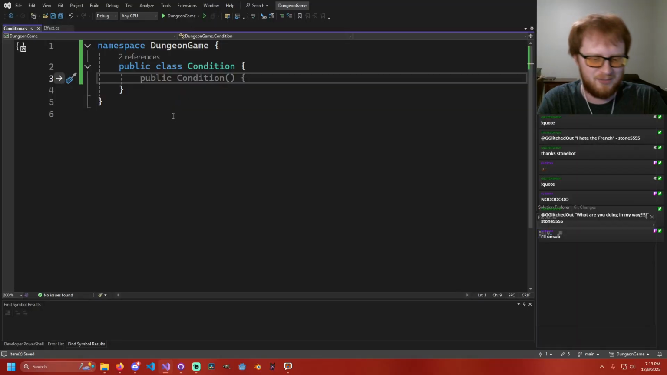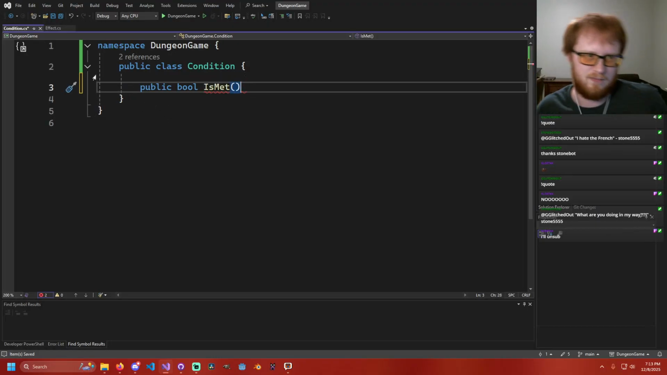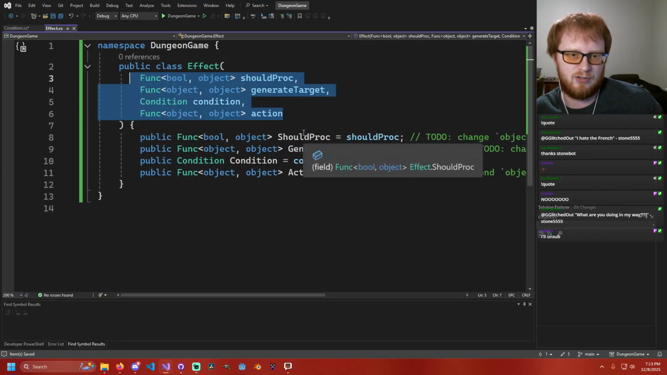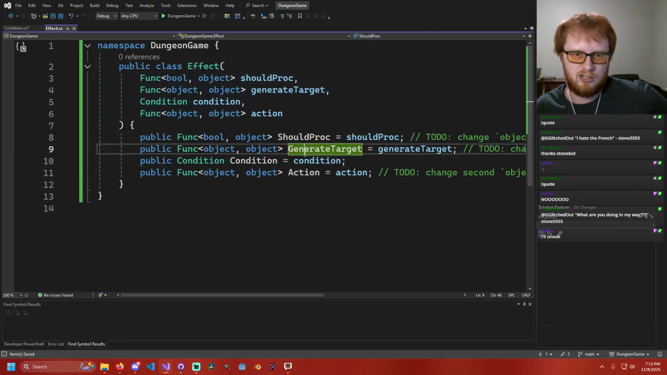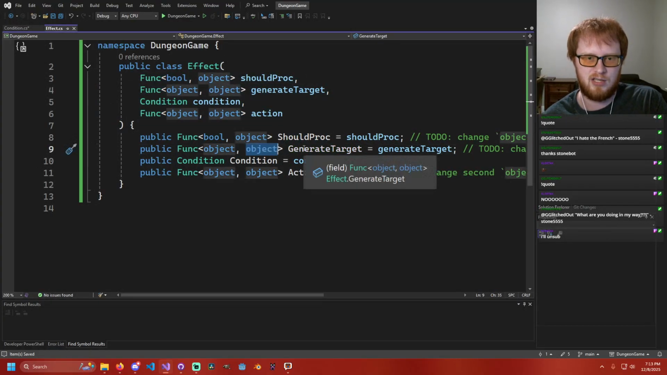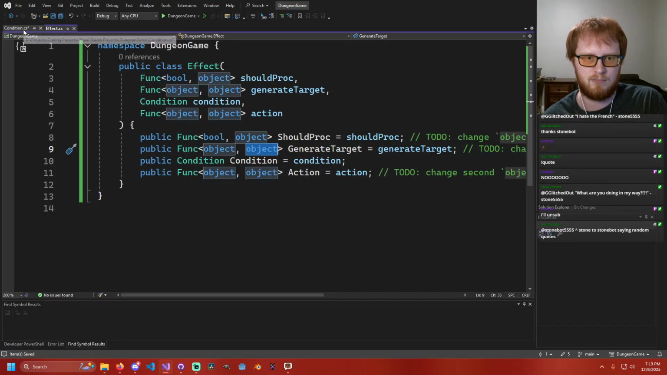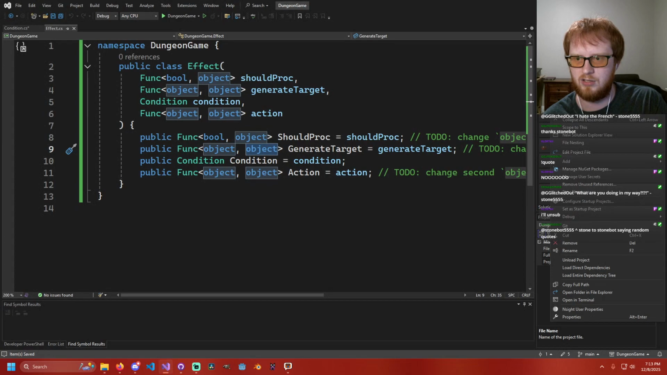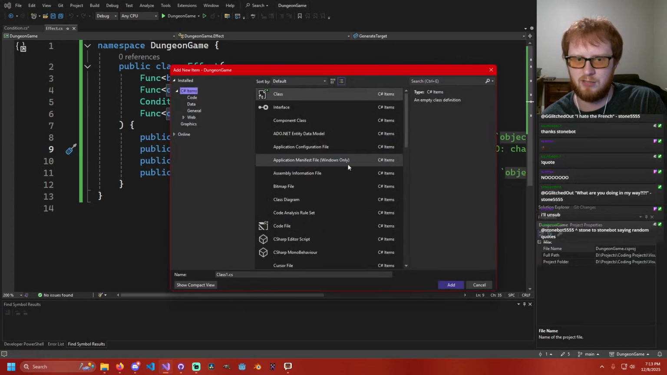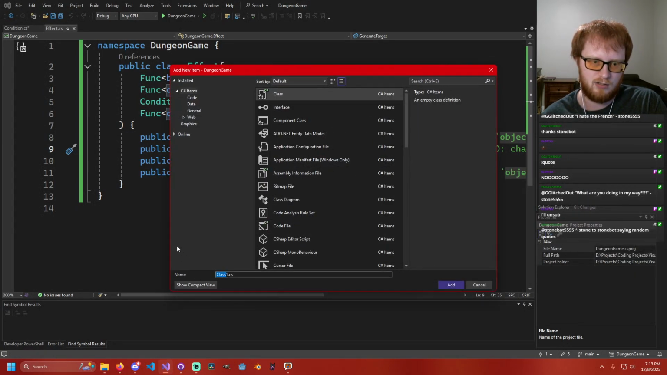Is met. Okay, so in this isMet function, we are going to take in the target that got generated as well as the event. And you know what? Because this is such a pain, I'm just gonna make a thing here that's called value change event.